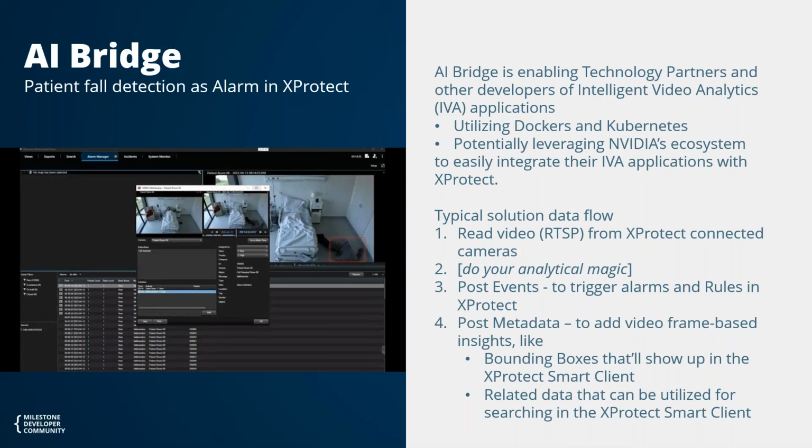And you can also use it to search for video containing the information from the identified objects. Those are two typical use cases for the metadata.